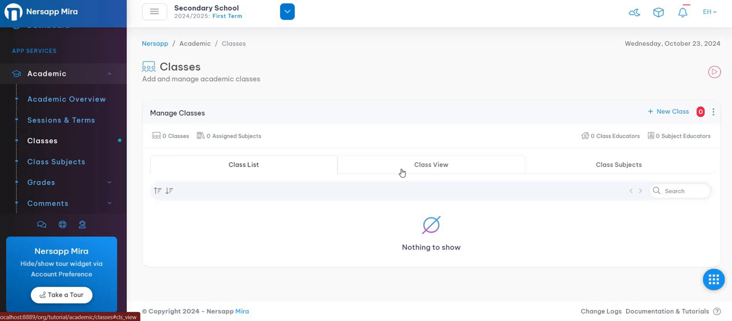How to add and manipulate classes using NESApp. Classes are basic structures in schools used for grouping students from one level to the next level till the student graduates from a school. For NESApp to add classes, you need to add classes based on the school levels.